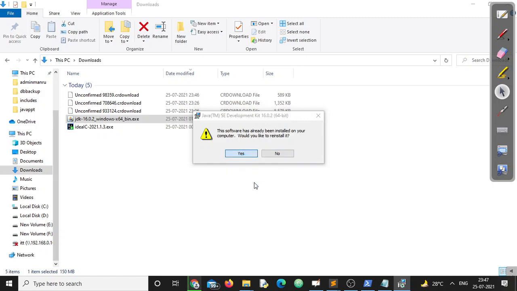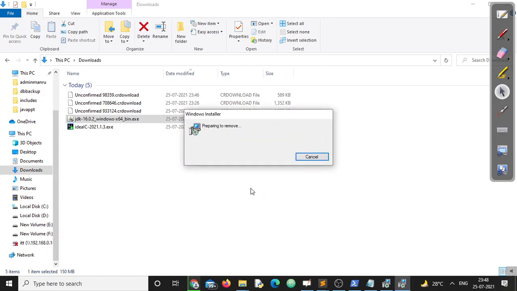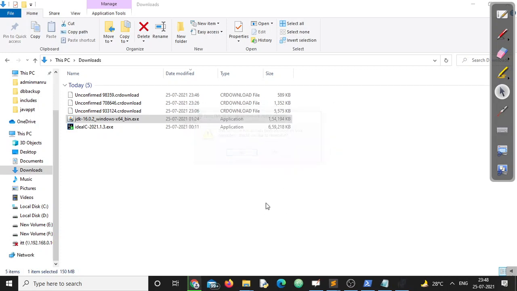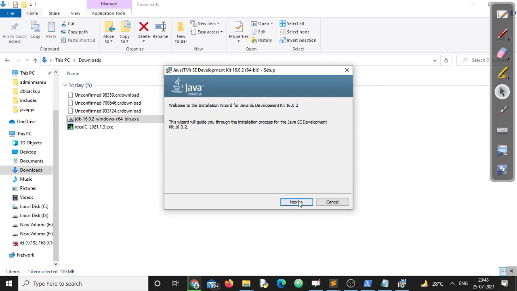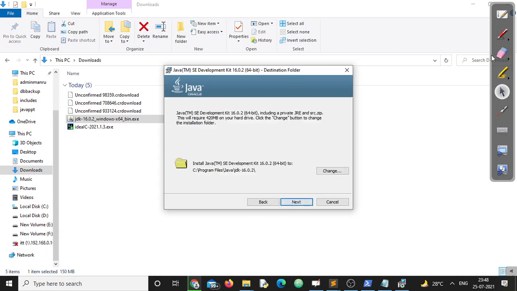I said yes. Again, it will come up with one message, or it will go for Windows removal of my program. It will remove the previously installed program. Then it will go on installing, right? Wait for a while. Now it will start installing. Fine. It will say, welcome to Java installer. Go for this.